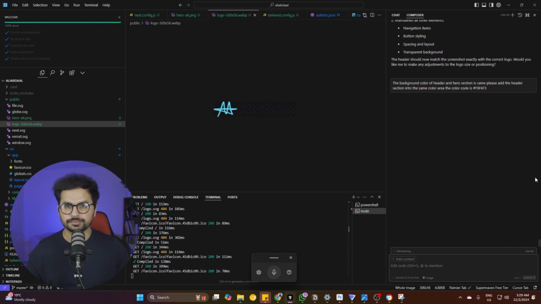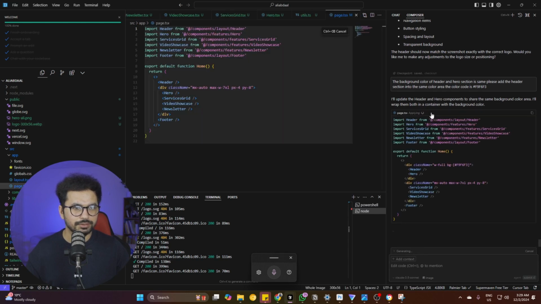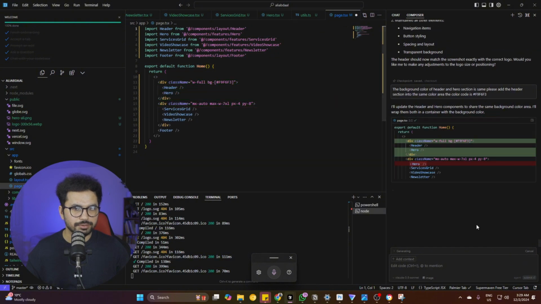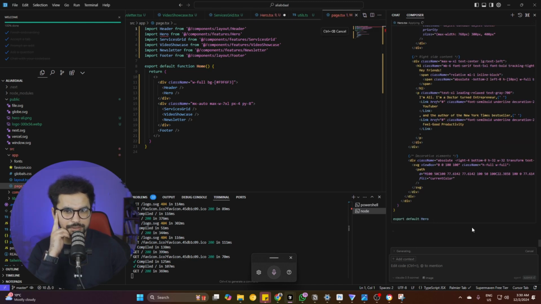Alright, so let's see if it has now understood our section. Same background color, so it will wrap them both in a container. Okay, cool. So now it's just going to add both of these sections into a container. Let me just update the hero section to remove its background since it is now handled by the parent container. Okay, fine. So it has now created one container, and then it is going to add the header in there, and then the hero section in there.